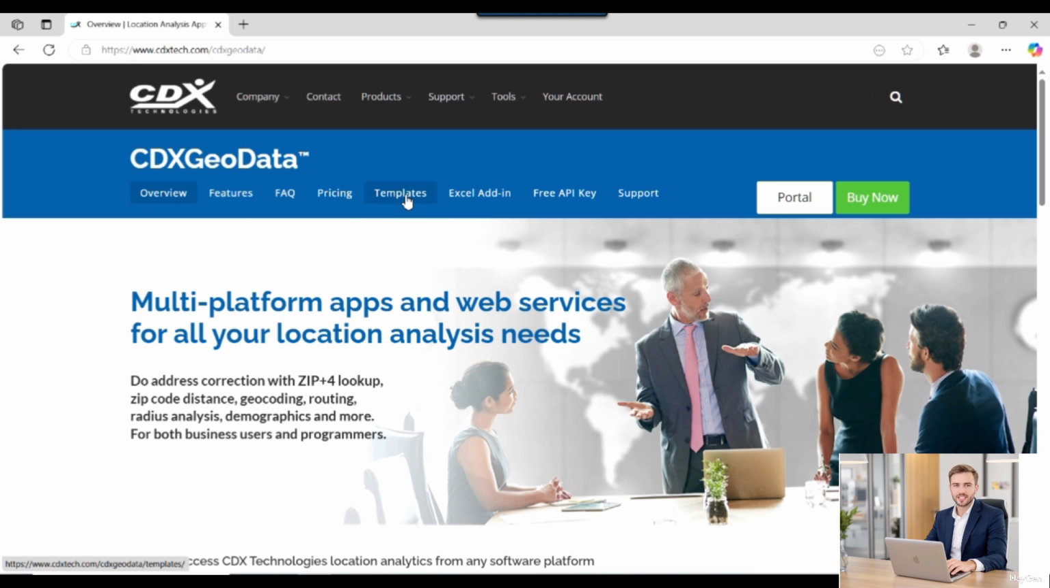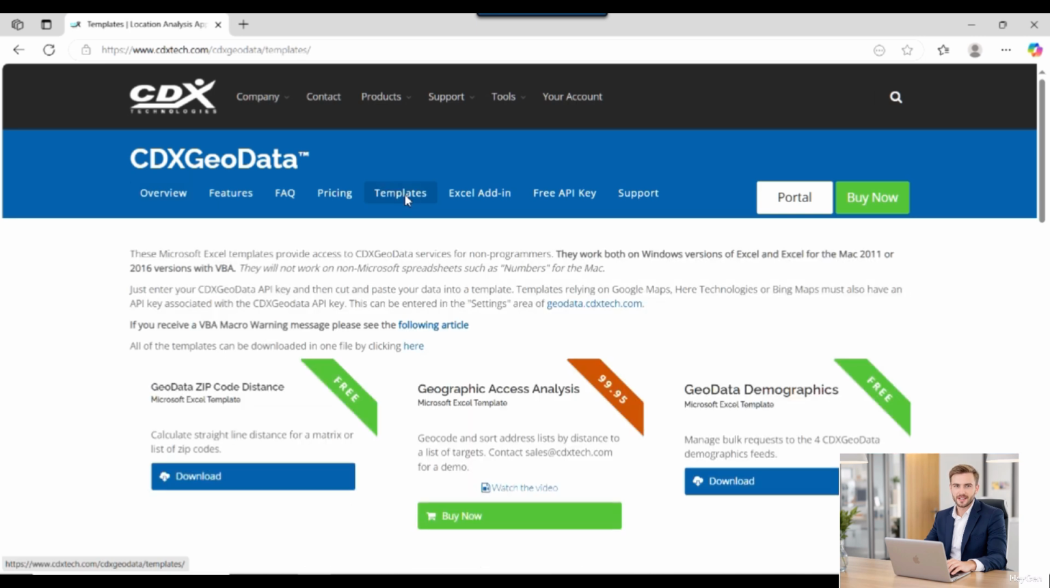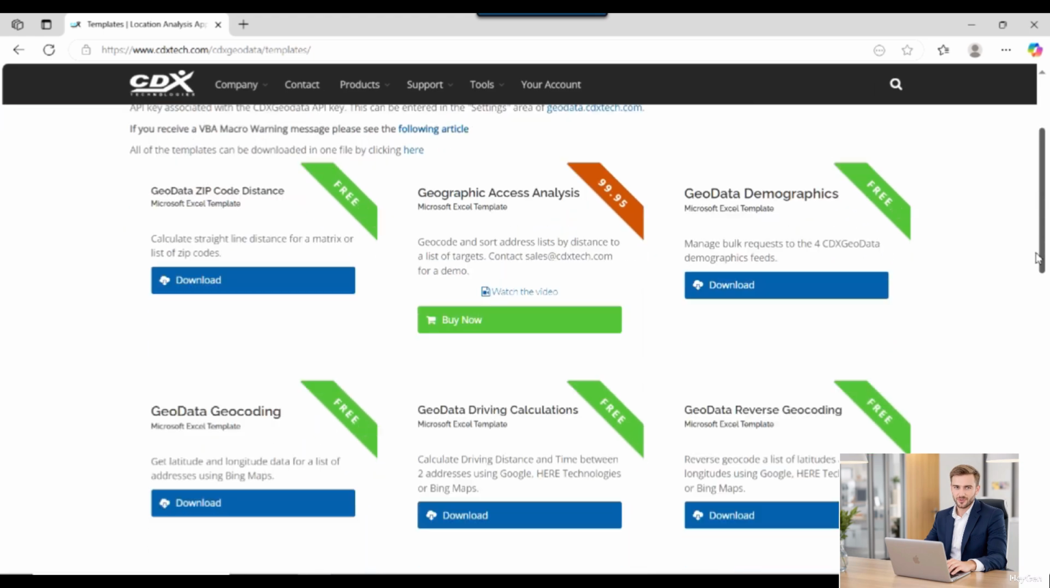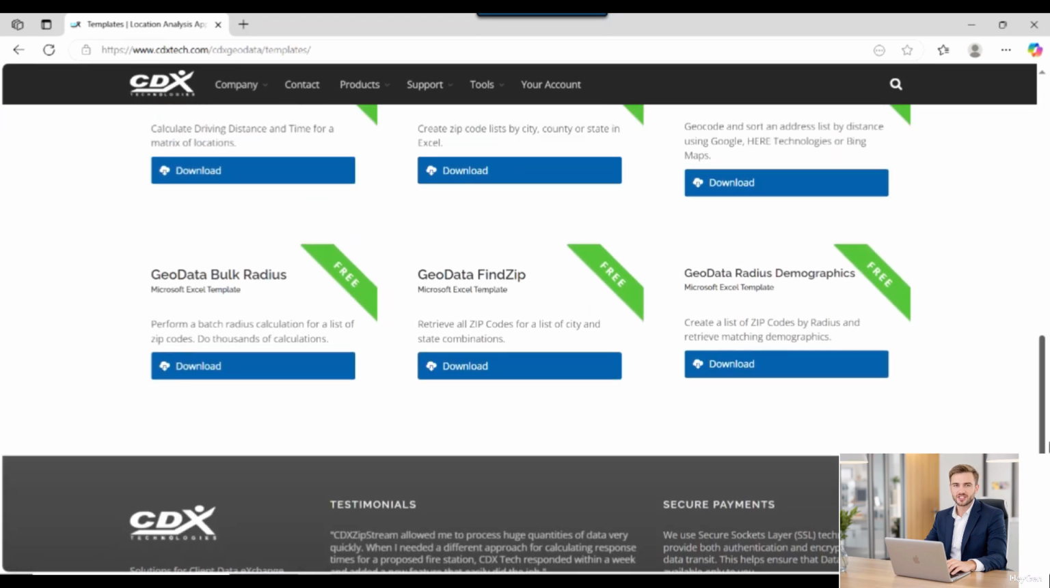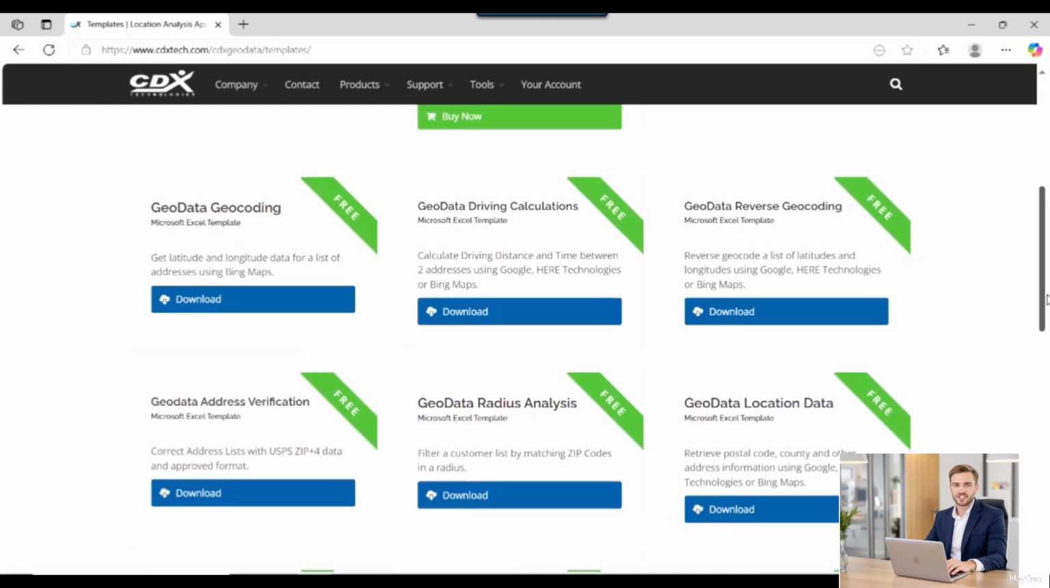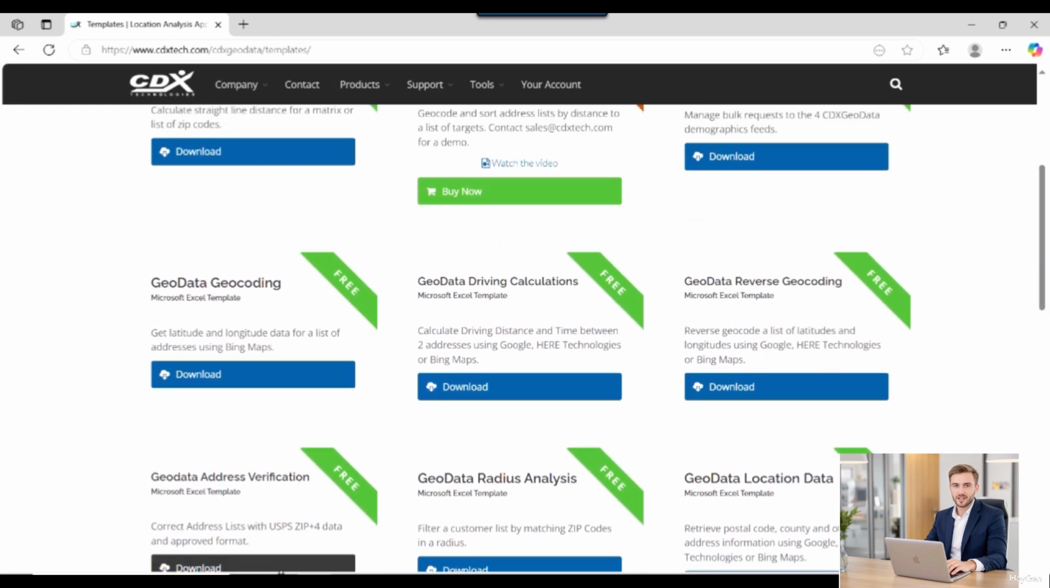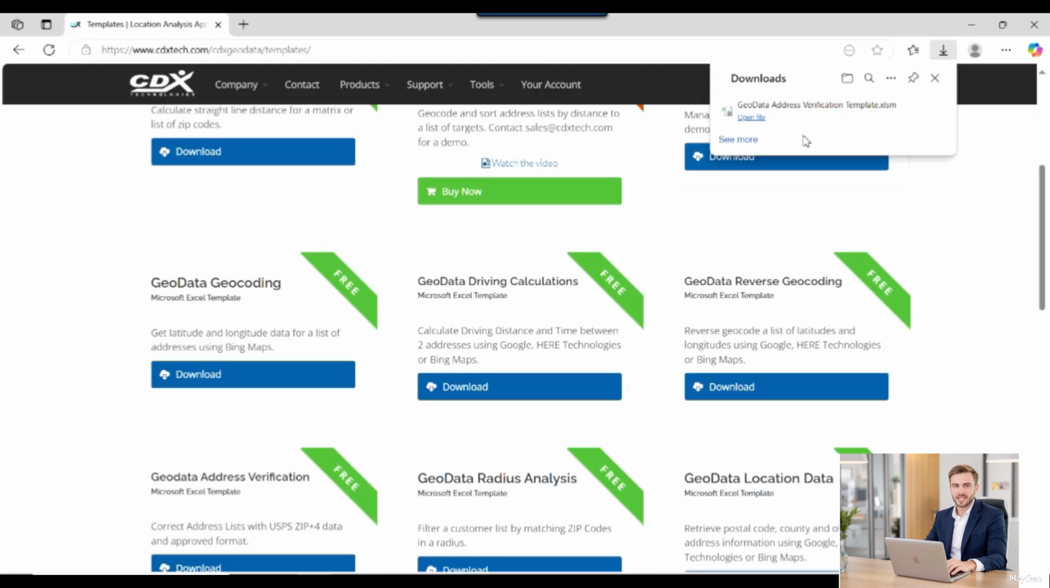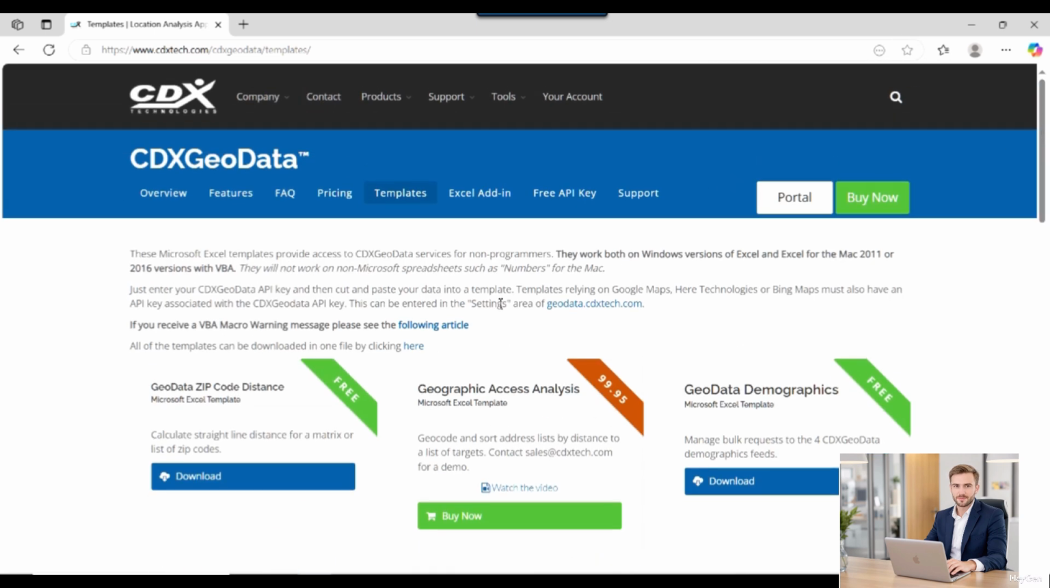To follow along, you'll need the geocoding template. Simply download it from the templates page on our website. A link for this is included in the video description. As you can see, many application templates are available for distance, address verification, and other applications. Once downloaded, open the file in Excel. Make sure macros are enabled, because the template uses VBA macros to retrieve data from Google. Excel files containing macros may need to be unblocked after downloading from the web. A link is available in the template describing how to do this.